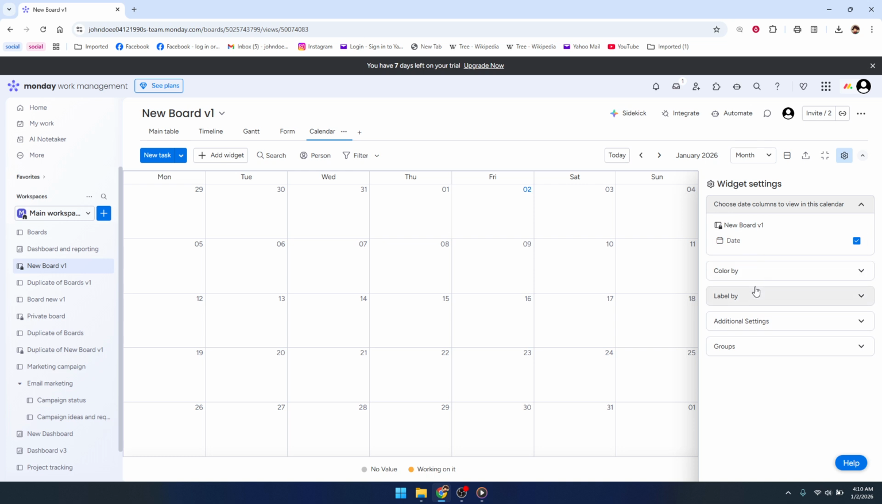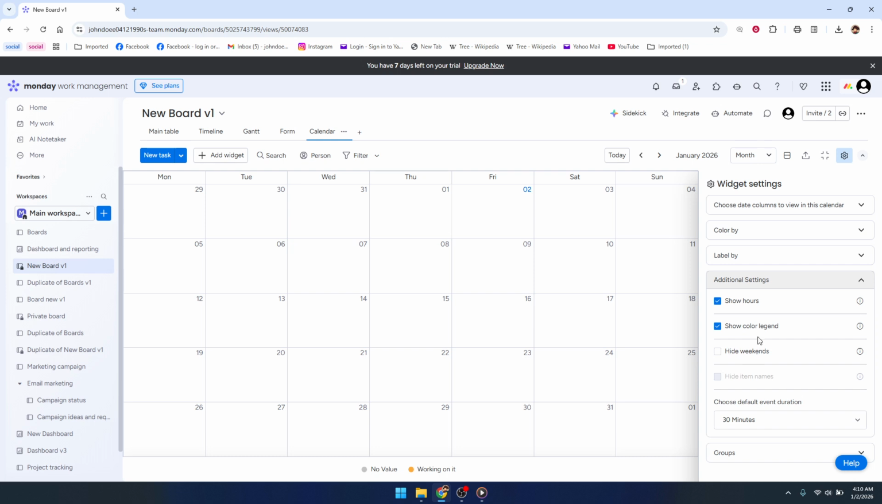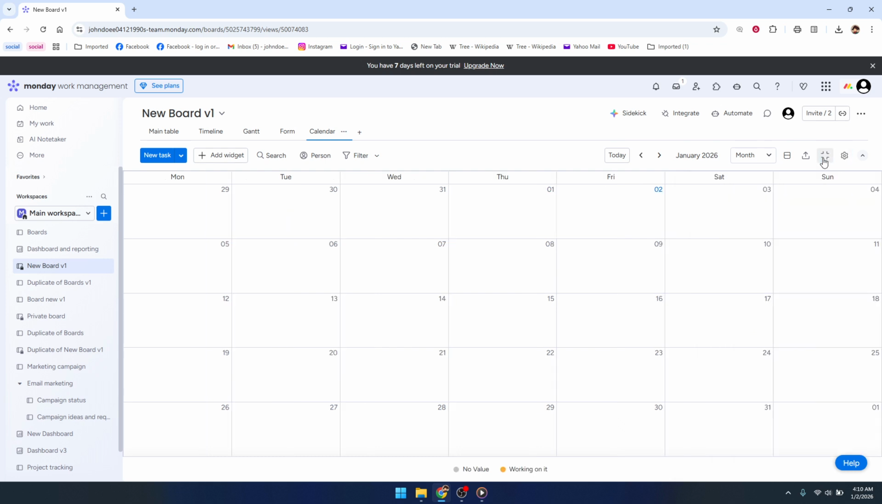Take a moment to confirm you're choosing the columns that your team actually uses to track due dates or schedules. Once you've selected the right date or timeline columns, your calendar will instantly update to reflect those settings. And that's it. You've activated the calendar view on your Monday.com board and configured it to show the dates or timelines that matter most, giving you a clear, visual way to stay on top of your work.